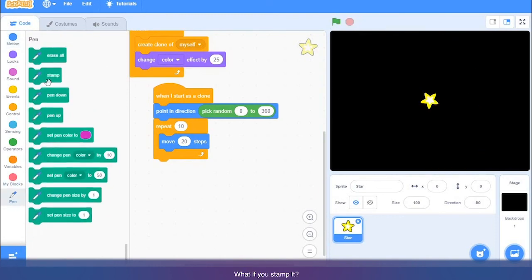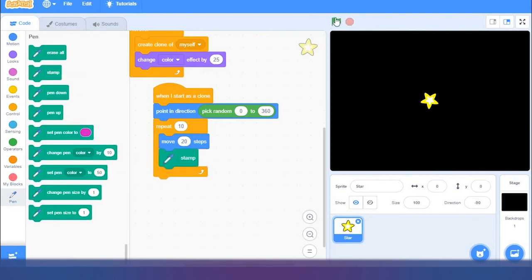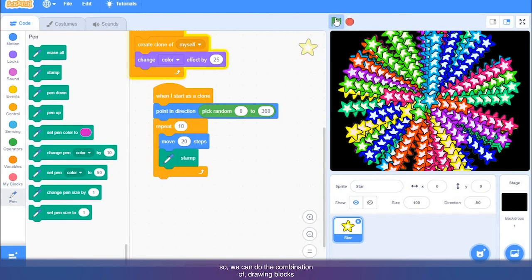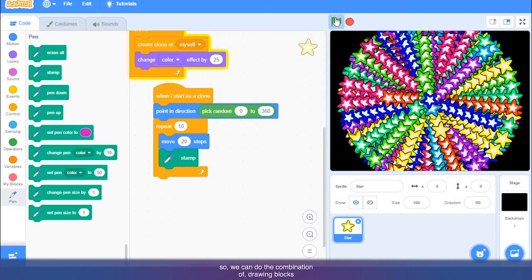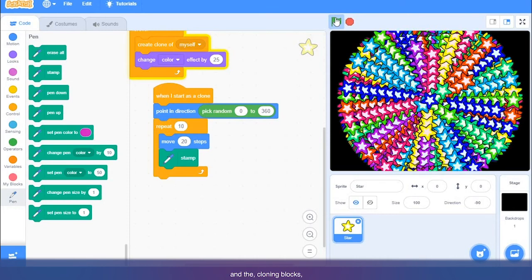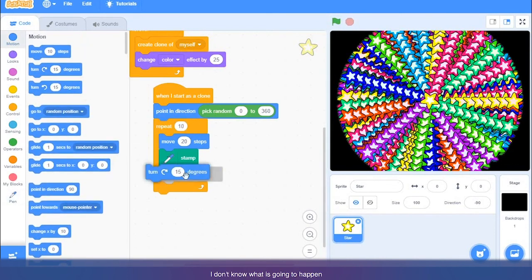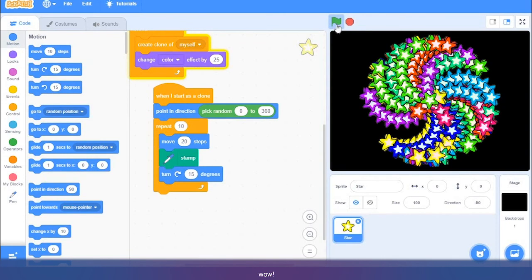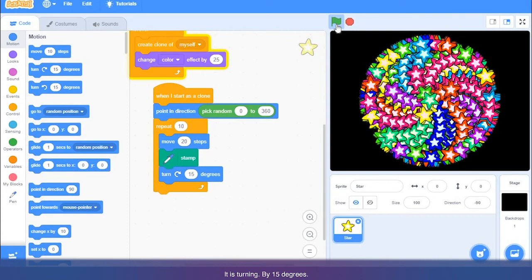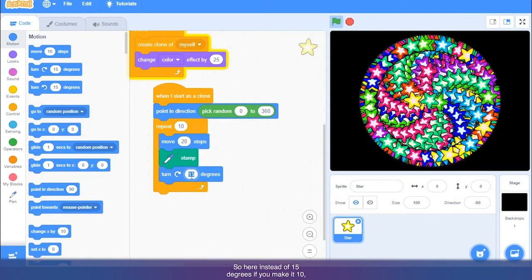What if you stamp it? If you add a stamp block here, we can do the combination of drawing blocks and the cloning blocks, and we can make really amazing patterns. So here if you add a turn block, I don't know what is going to happen with the turn block. Let's check. Wow. So what is happening? It is turning by 15 degrees. So here instead of 15 degrees, if you make it 10.